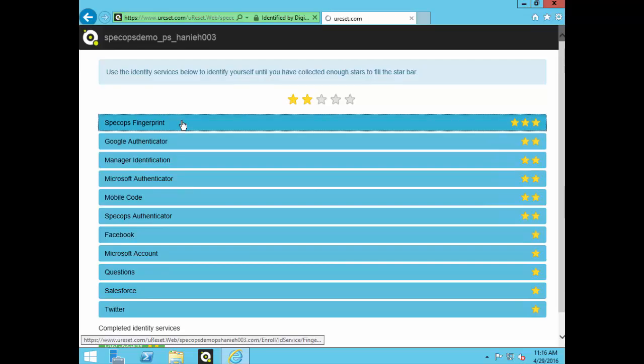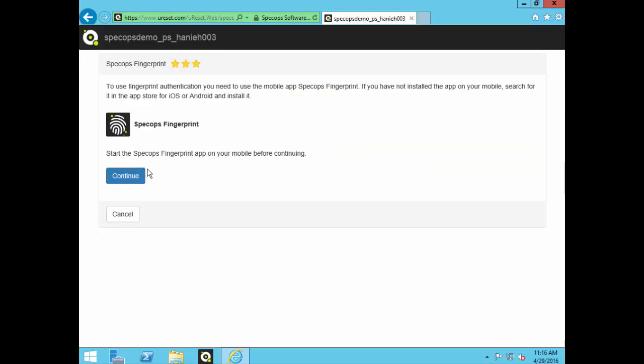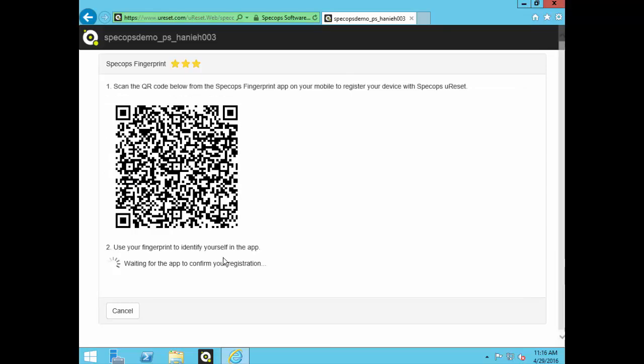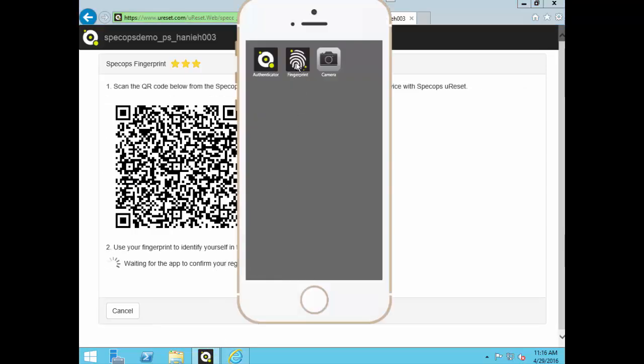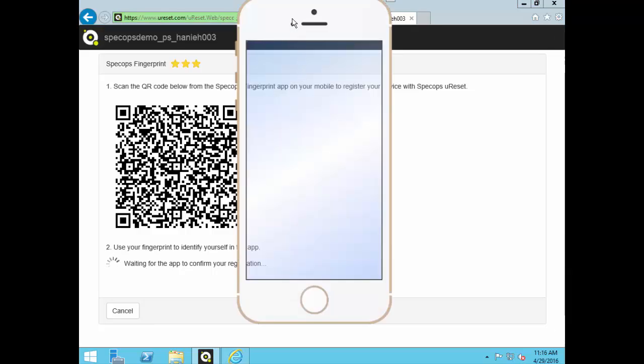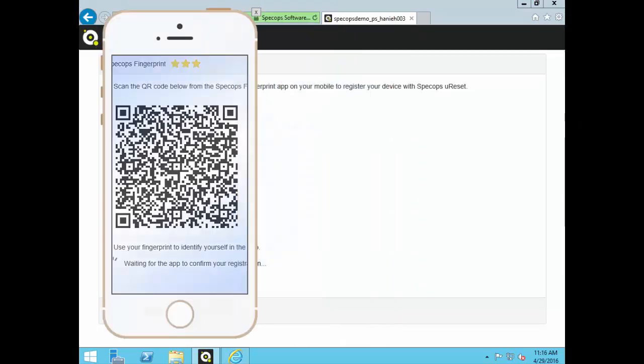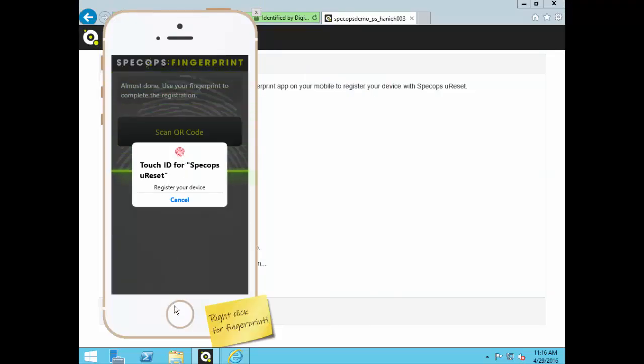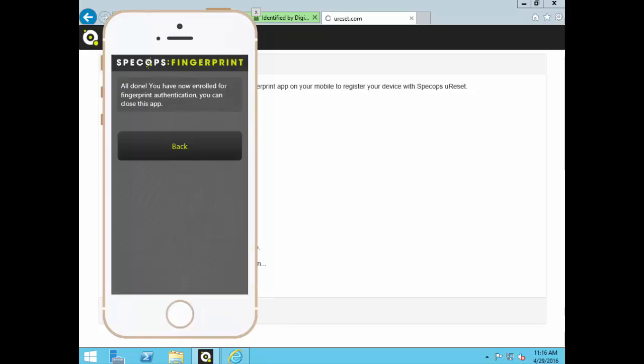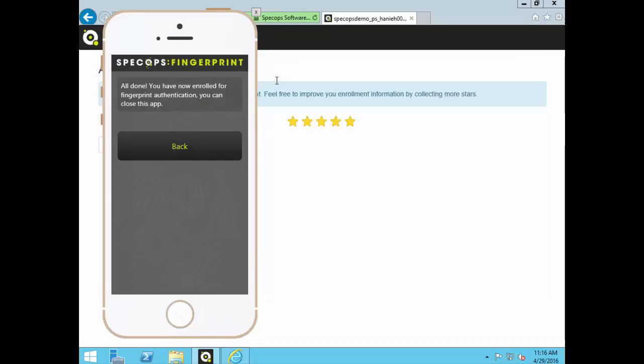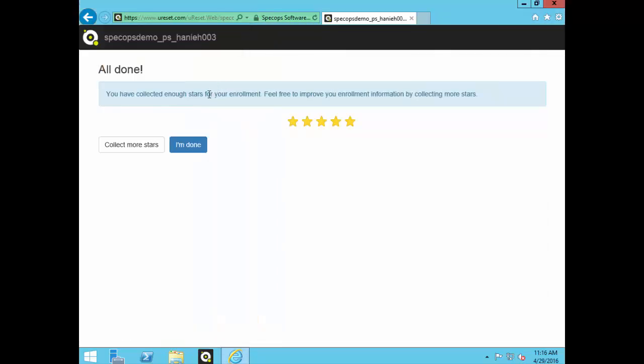I will also enroll with the fingerprint authenticator using my virtual phone to complete my authentication. The Specops Fingerprint Authenticator app allows you to authenticate to the Specops password reset service using either the Touch ID fingerprint recognition feature integrated into your iOS device or the fingerprint API scan feature integrated into your Android 6.0 Marshmallow operating system. The steps are straightforward. I simply scan the QR code and provide my fingerprint.